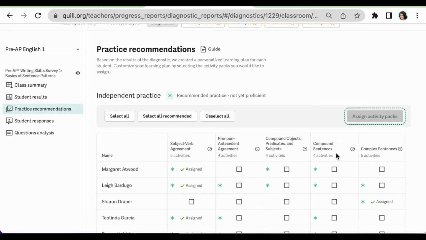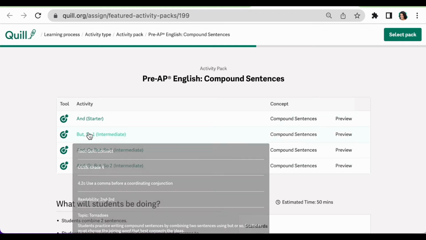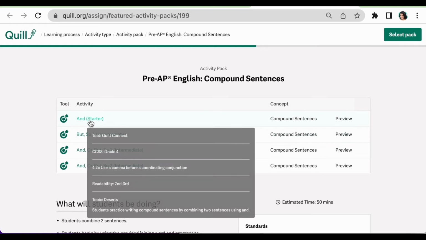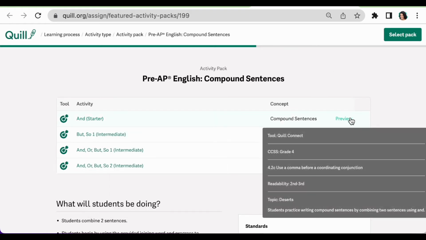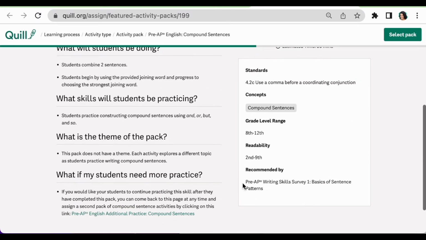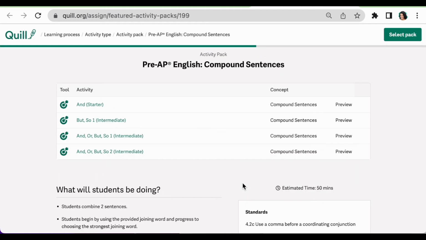If you click any of these question marks, you'll be brought to that actual pack's page. You can see the activities listed here. There are 4. Each activity takes about 10 minutes, and if you hover over an activity, you'll get a little summary of what students are doing there. And you can also access the preview button here to play through the activity just as your students will. And then you also have some other information about what's in this pack, its grade level, standards, etc.